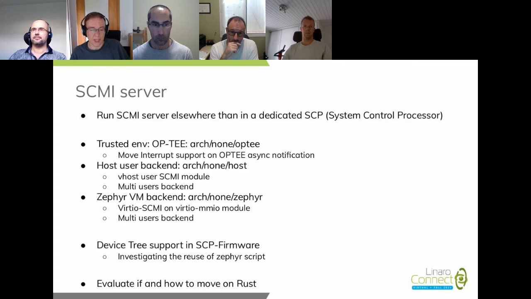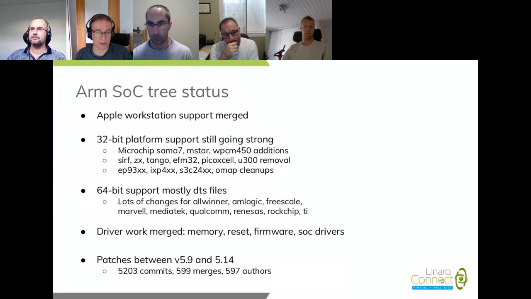I'm the maintainer for the ARM SoC tree, co-maintaining this with Olof Johansson. We take turns pretty much, and this is just an overview of the stuff that has happened over the past year. The most exciting platform that we've merged was for Apple's ARM-based laptops and workstations.